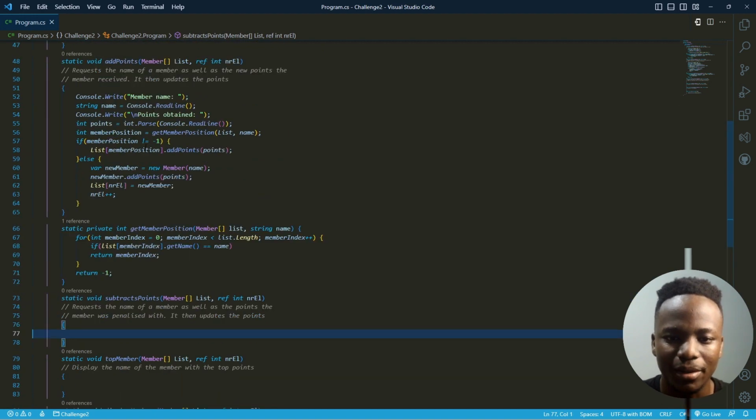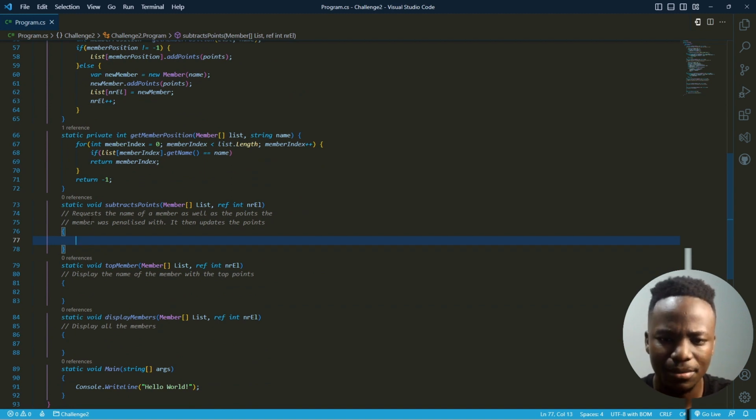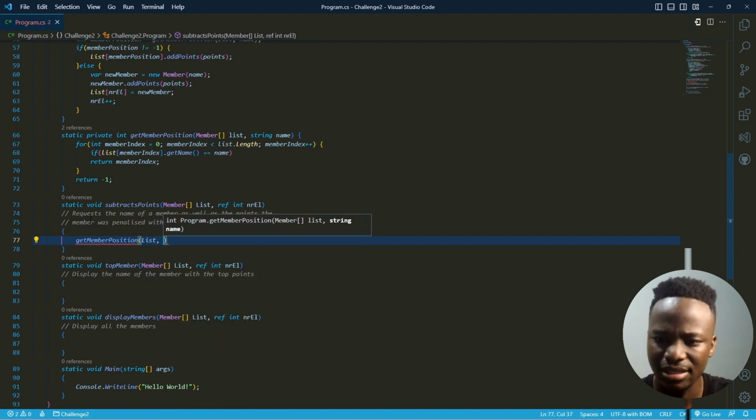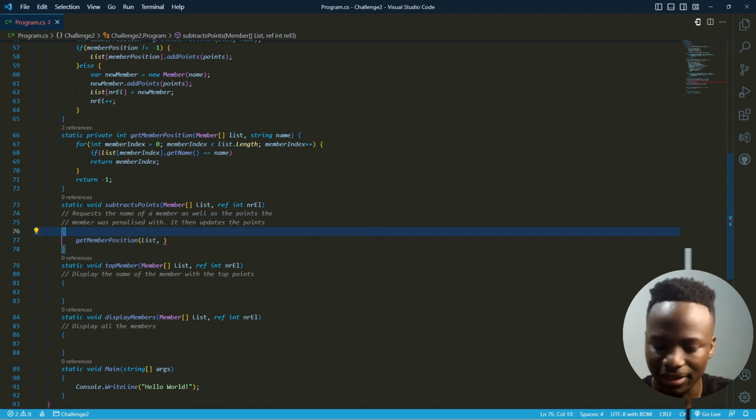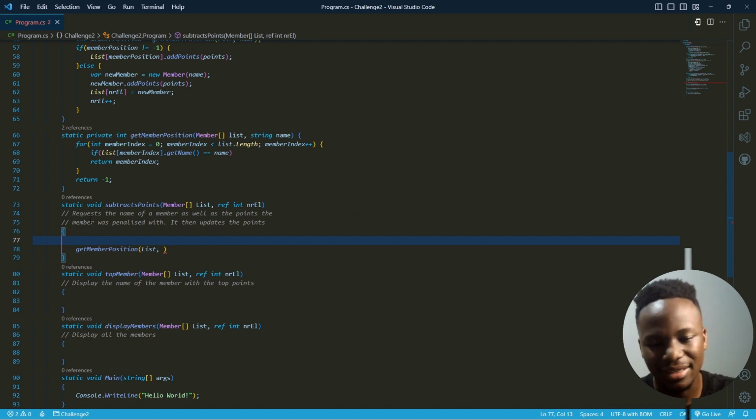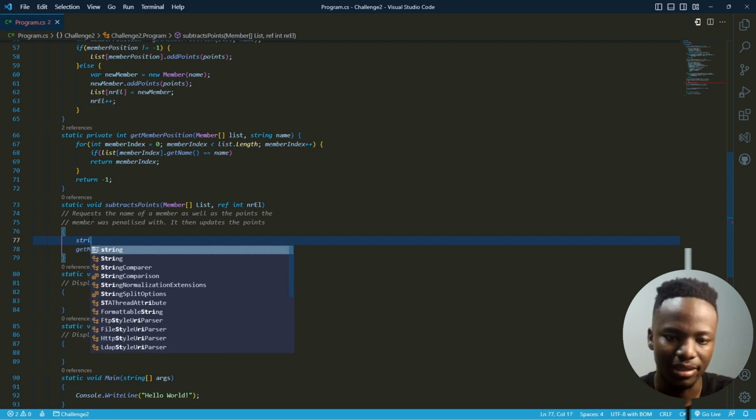So now we're gonna do the part of subtracting the points. So when you subtract the points, we do have a list and all that. So we need get member position, and we're gonna provide the list, and then subtract points. So to request the name again. So seems like this thing of requesting the names. Okay, can we create a function on which all the time it requests a name and then returns the name instead of us always doing this? I think we can do that, but let's just do it this way here.